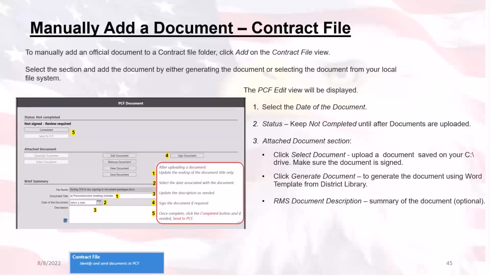Now, once the document in question has been uploaded to the contract file module, either by generating it or selecting the specific document, then you can complete whatever actions you need to with the item, such as editing the title, putting a new date on it, putting the description, or even signing the document if it needs to be signed. And then you can send it to PCF from this module instead of the document package that's already in a read-only status. Because it's read-only, you can't do anything to it.